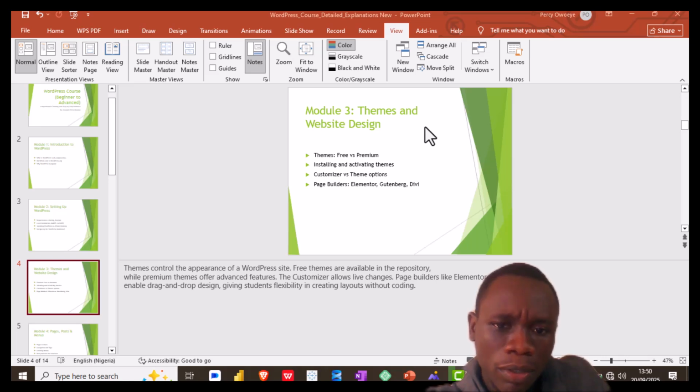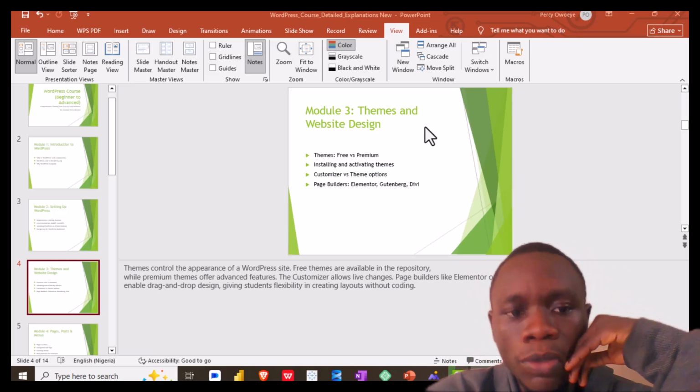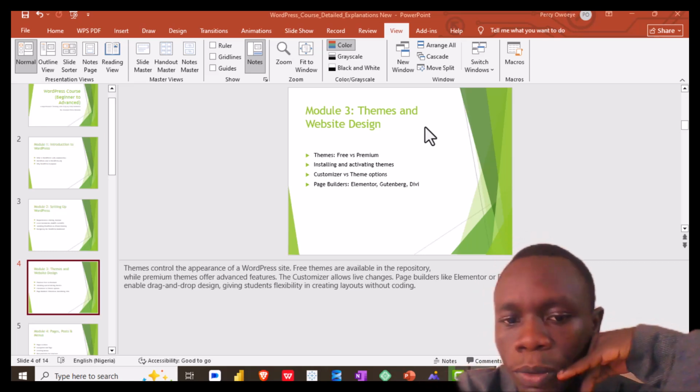In this particular section, we're going to explain how you can install and activate themes, and in another section, we're going to explain the customizer and theme options. All right.